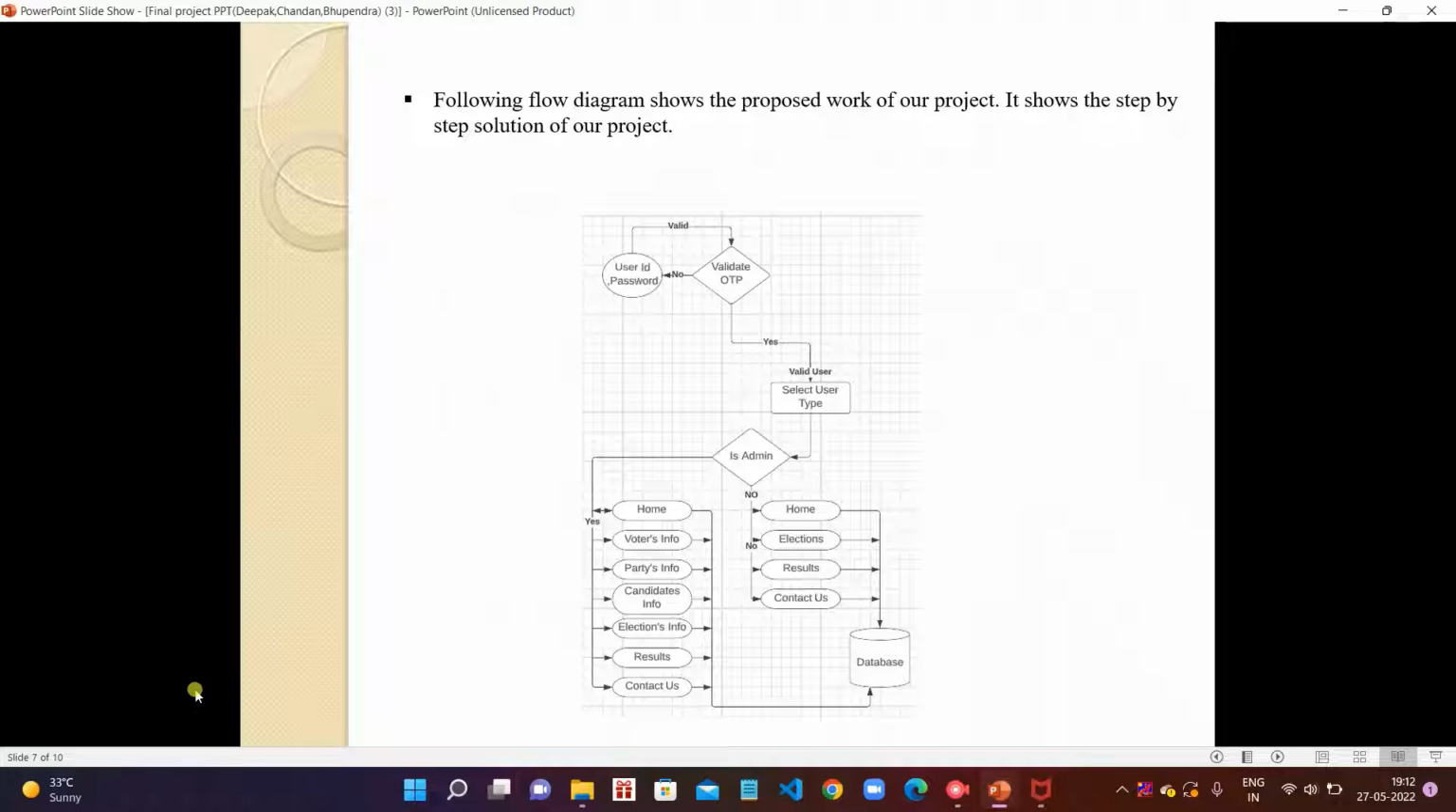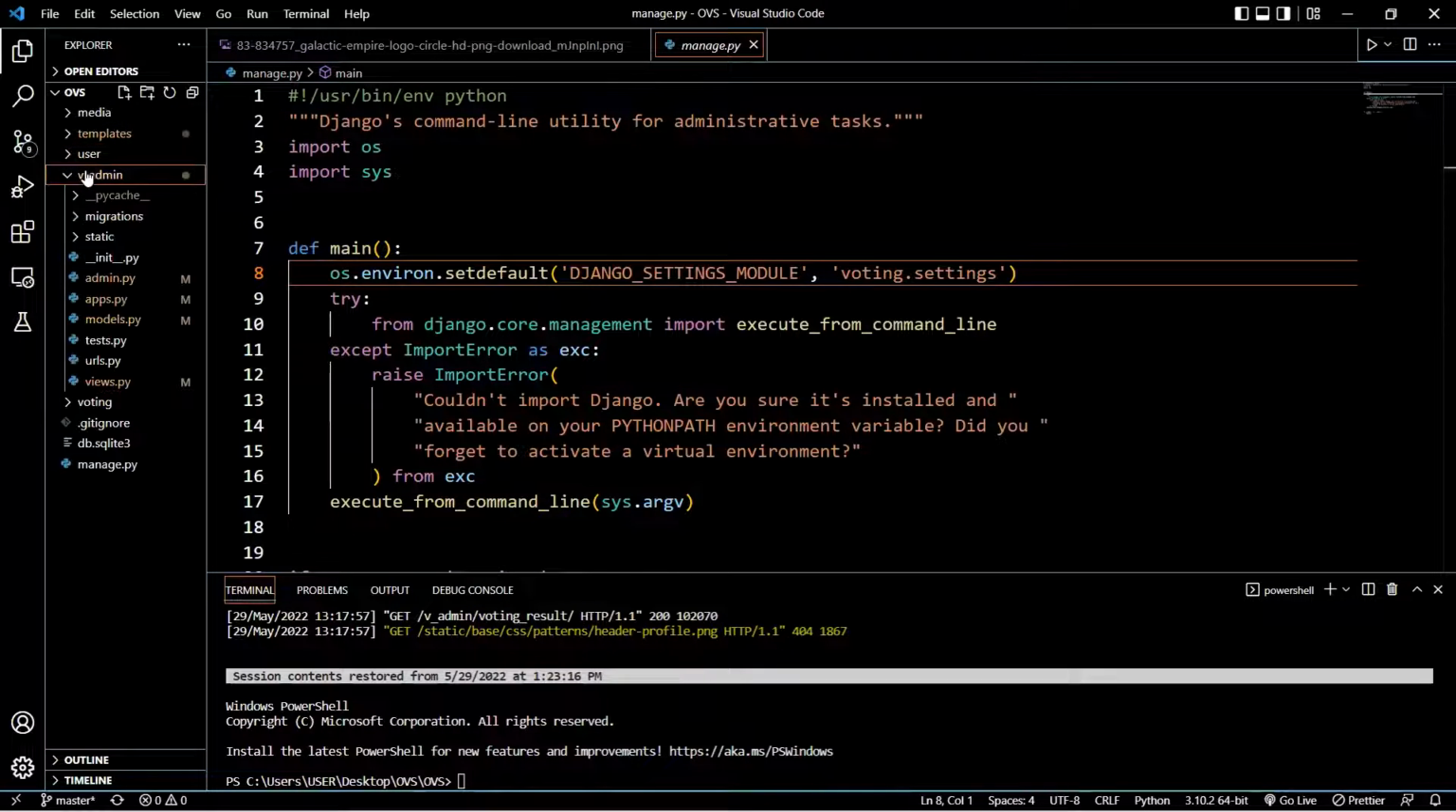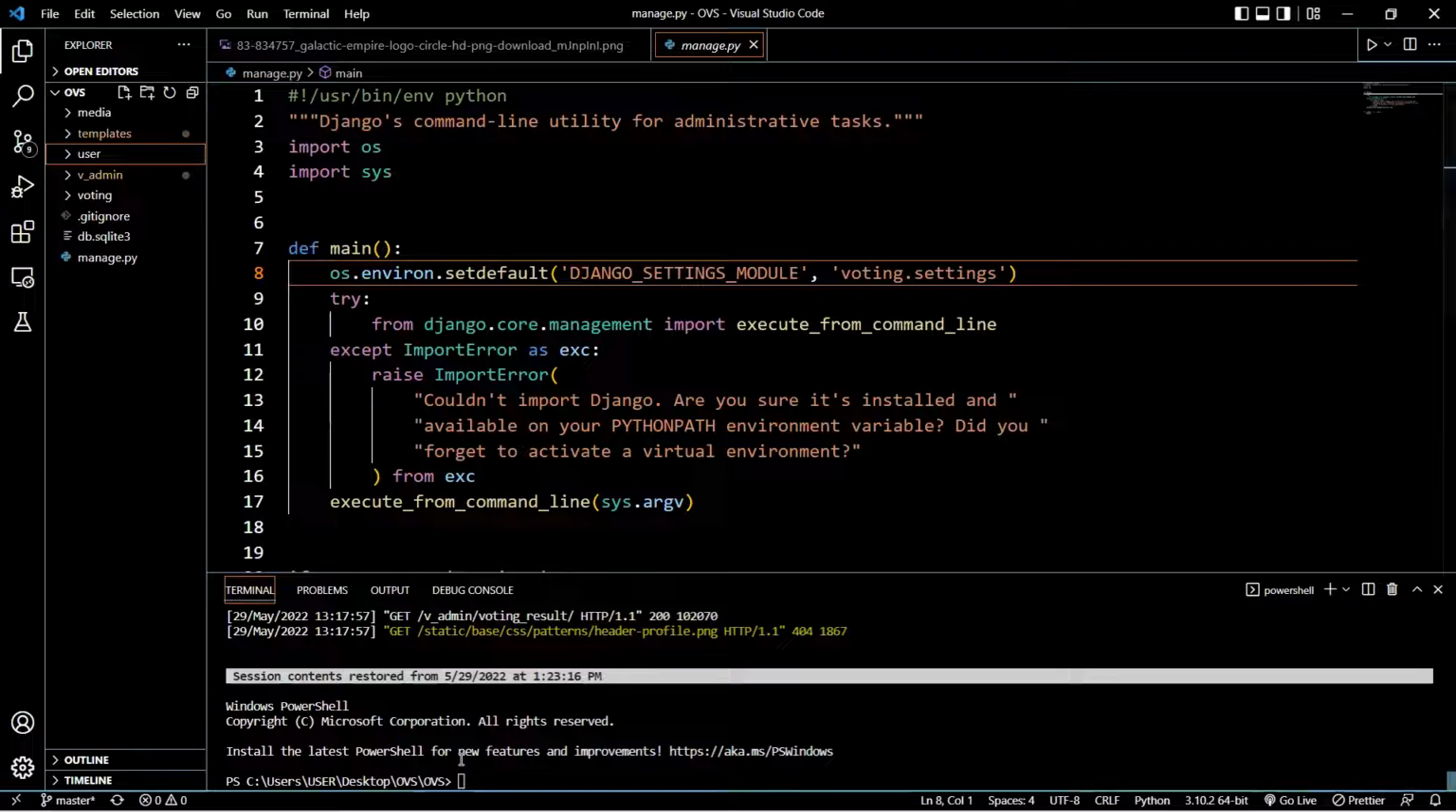Here we can see the flow diagram of our project. Now next, let's see the implementation and the coding part of our project. This is the coding part of our project for the admin and for the voter. Now next, let's implement our project.